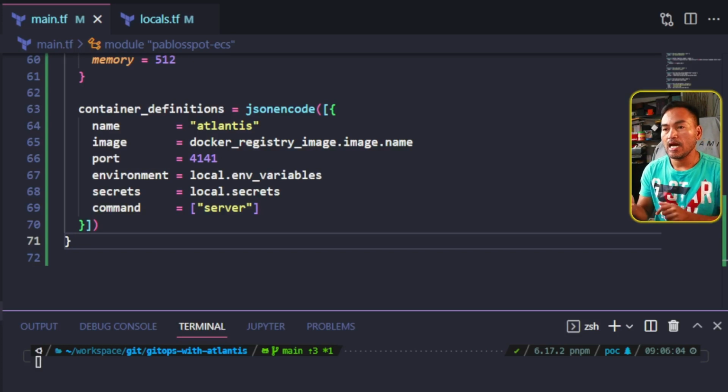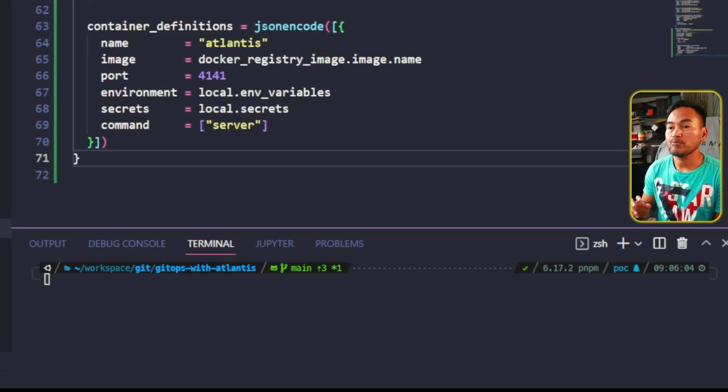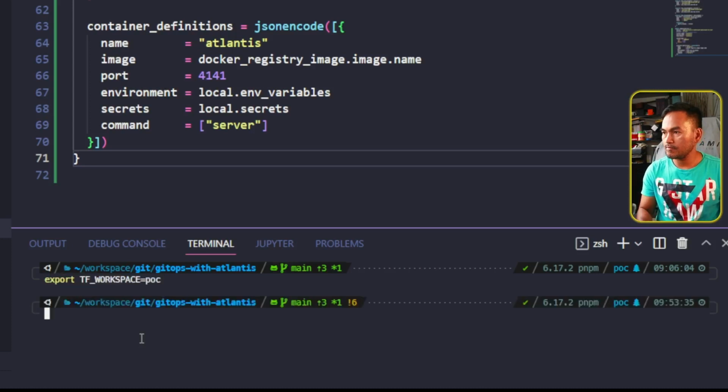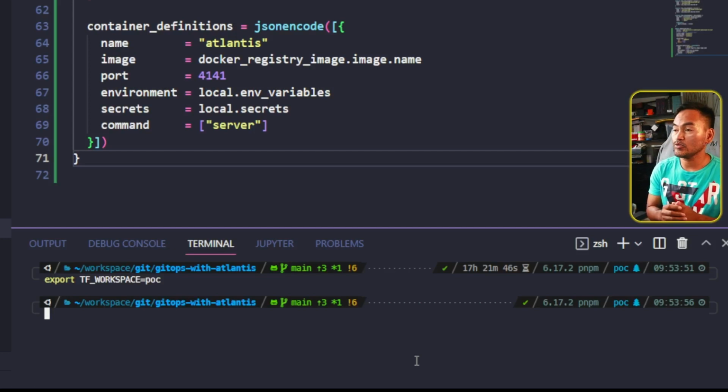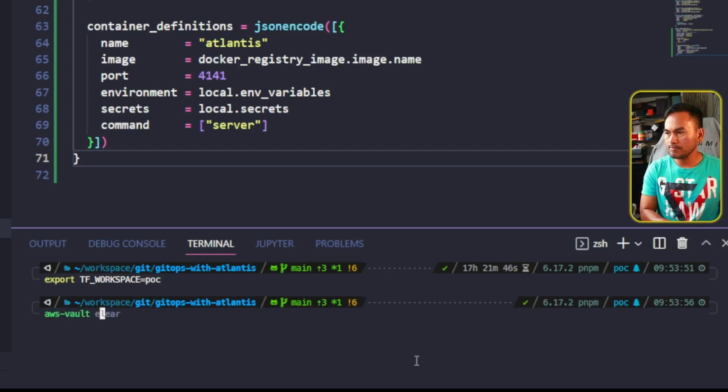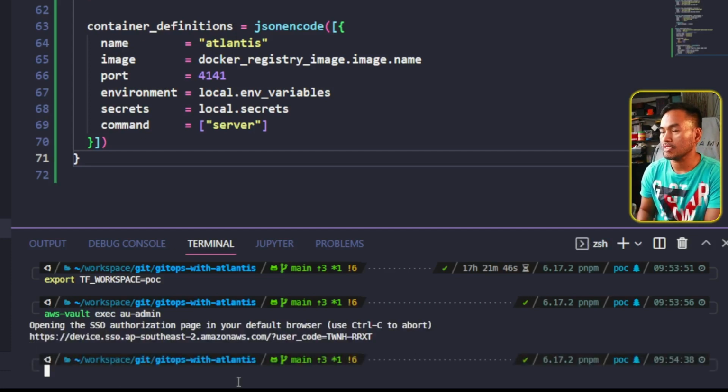Instead, I will head straight to my VS Code terminal and prepare to stand up my infrastructure. So I'll start exporting my TF workspace. And then set my AWS credentials using AWS Vault. And then start running my Terraform commands.